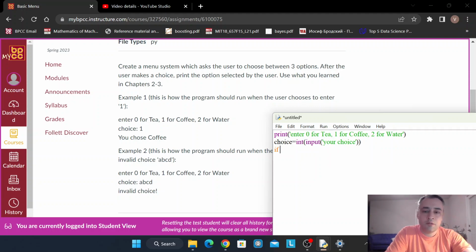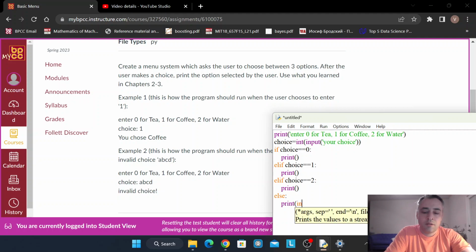And now if choice equals 0, there will be a printing statement here. Actually, let me do that. Print. elif choice equals 1, another print statement, and elif choice equals 2, and I need to make sure my indentations are right. And then there will be a print statement, and finally else will be a print statement, invalid choice.